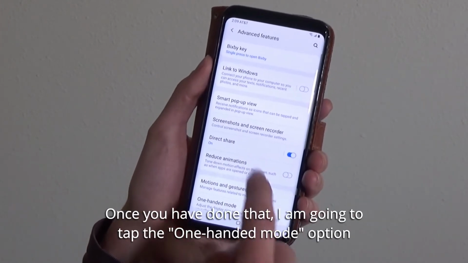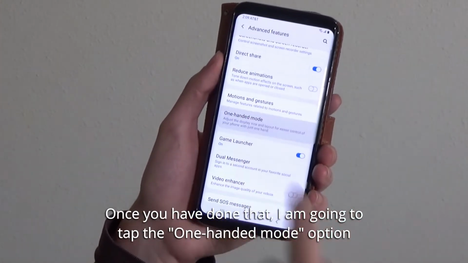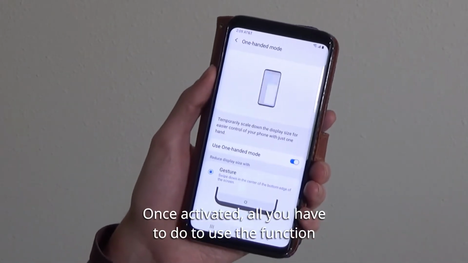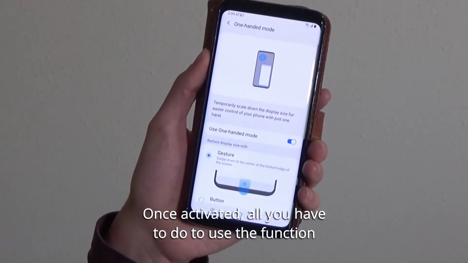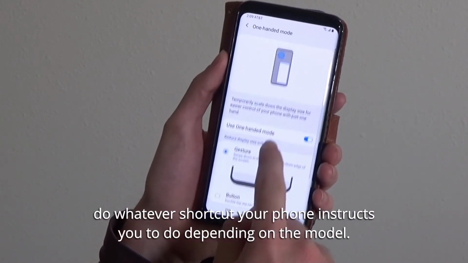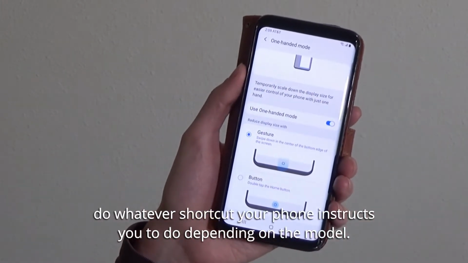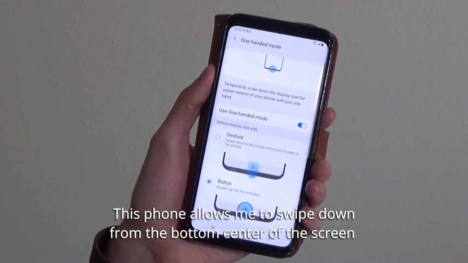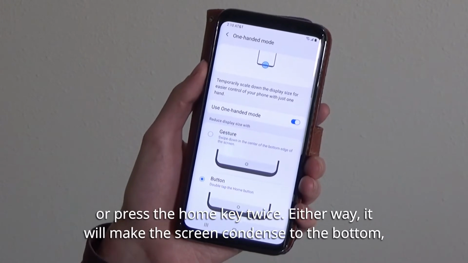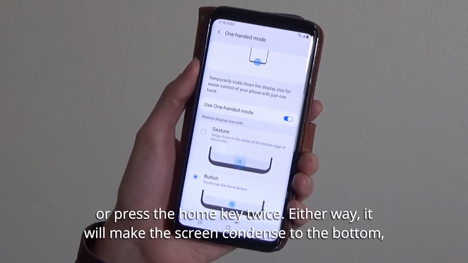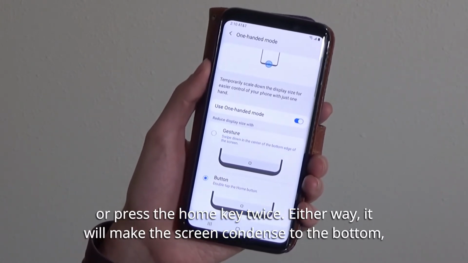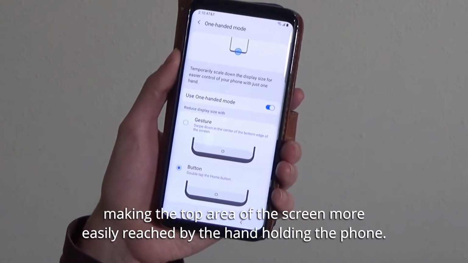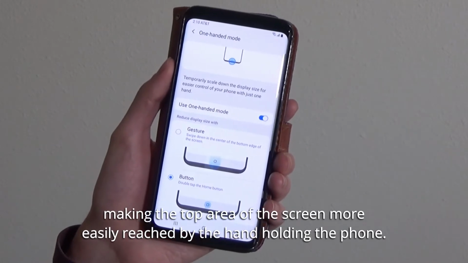Once you have done that, I'm going to tap the one-handed mode option and the toggle switch to activate it. Once activated, all you have to do to use the function is do whatever shortcut your phone instructs you to do depending on the model. This phone allows me to swipe down from the bottom center of the screen or press the home key twice. Either way, it'll make the screen condense to the bottom, making the top area of the screen more easily reached by the hand holding the phone.